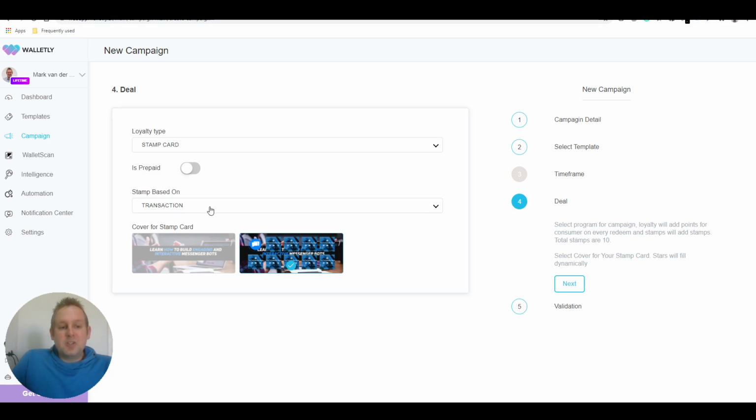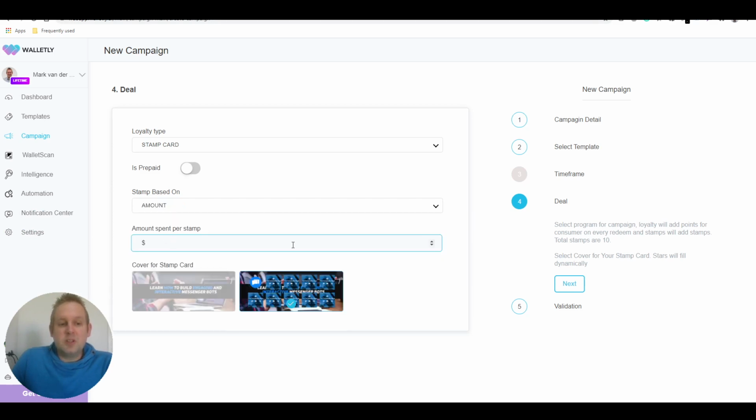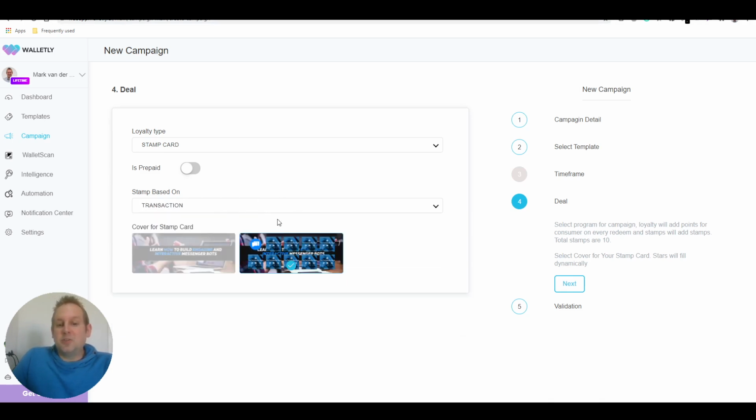And then the stamp based on transaction, amount, or the scan. Here we have three kinds of variations. We have the transaction, so stamp is based on transaction, is based on the amount, or is based on the scan. So if we go with amount, you will see that we will get amount spent per stamp. As we filled this in inside the description of the campaign, we can do every $10 we get an extra stamp. But we can also do stamp based on transaction, and that means that you can just give stamps based on the transaction you want to.